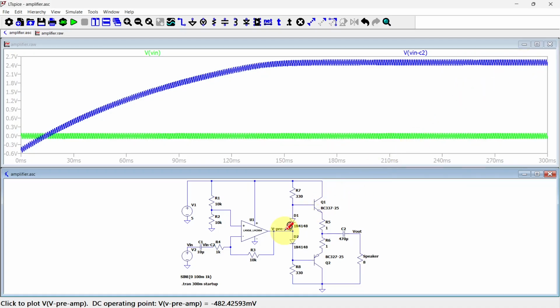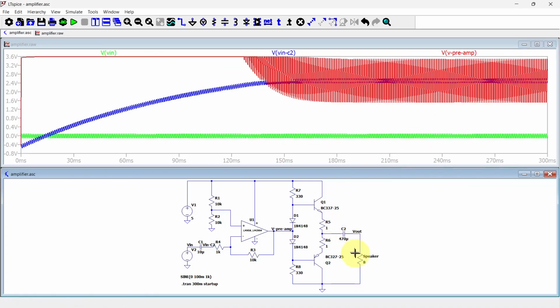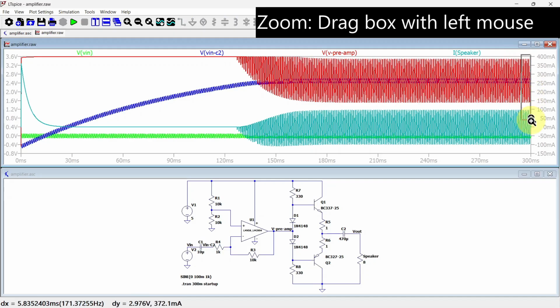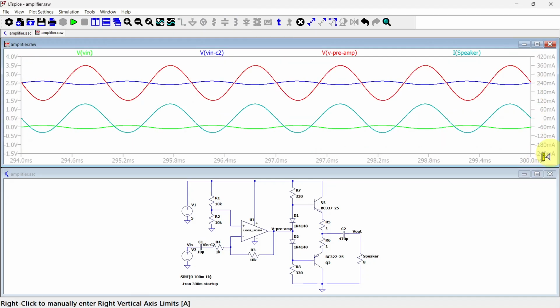Let's look at the output of the op-amp and the current through the speaker. We can zoom in by dragging a rectangle with the left mouse. But there's a better way. Let's say we only want to see the last 3 milliseconds here.